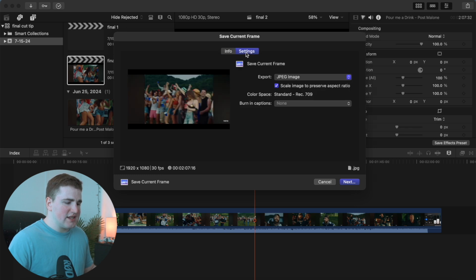going to go over here to settings, and now you can export as a JPEG or PNG. So you can select on this and export as well. So we'll see JPEG, and then just click on next, and then we'll just export that to wherever you want to have it saved.